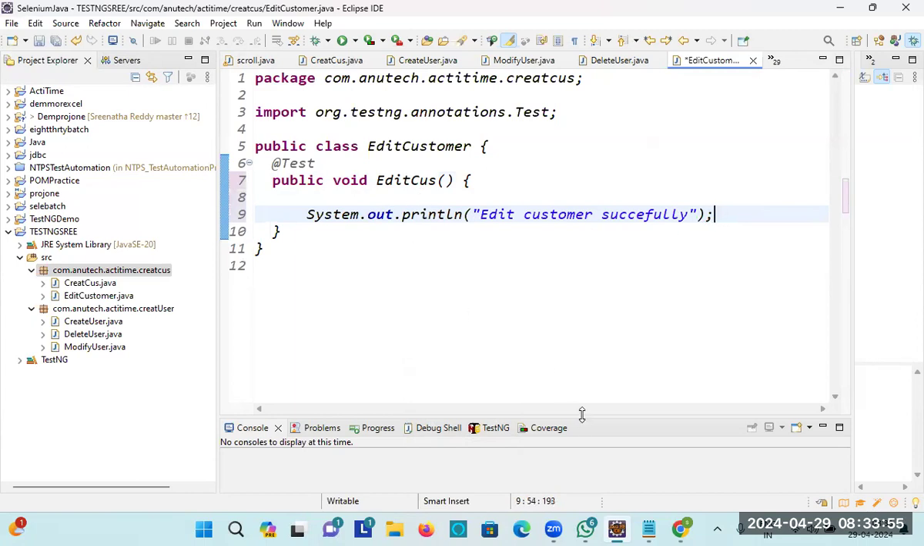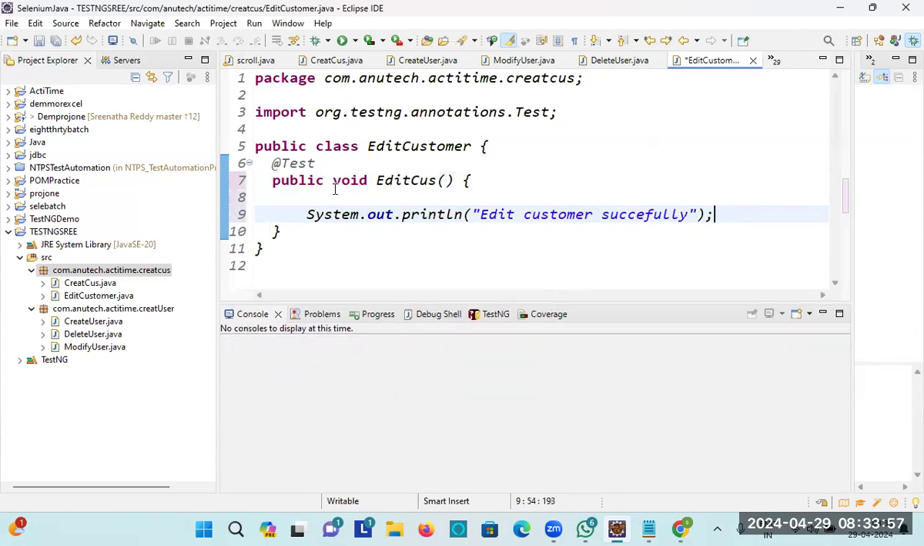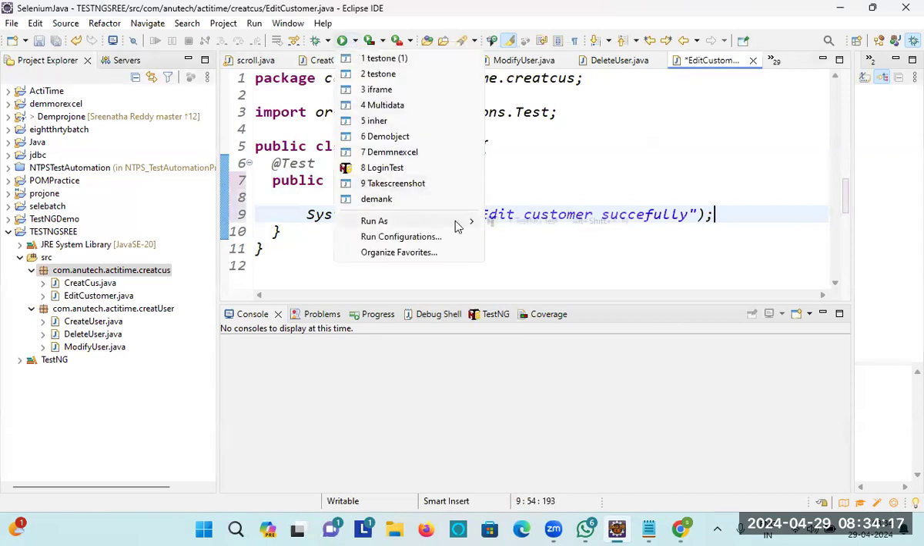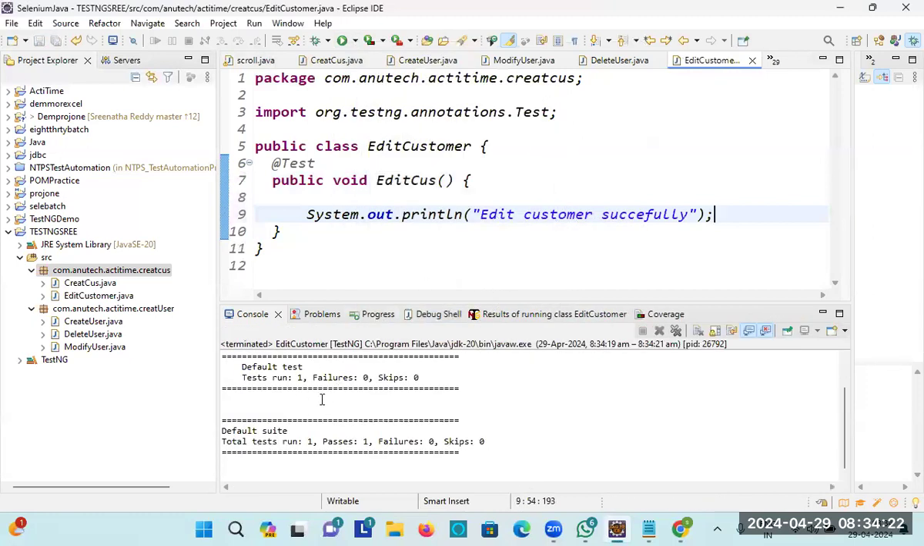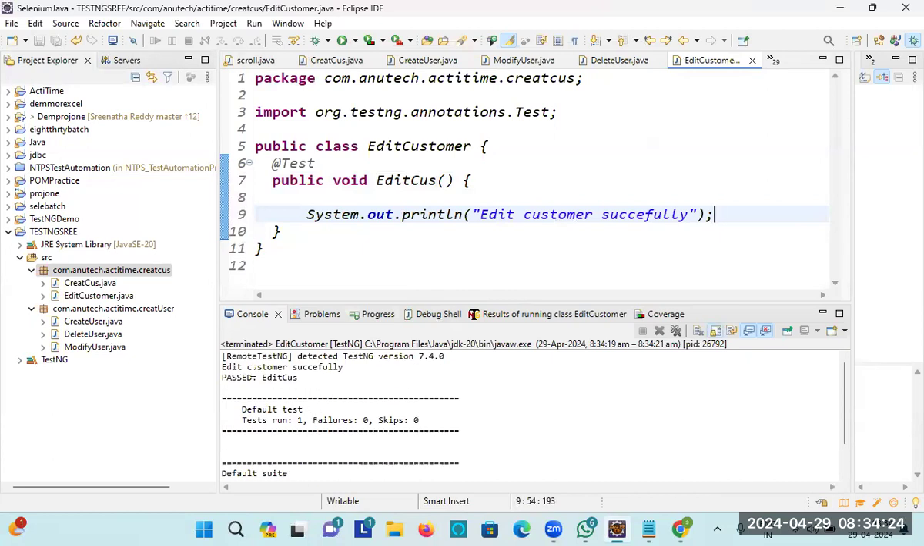Now if I execute this, because here we have the @Test annotation. Normally when you execute a normal class, if we have a normal test class, you need the main method. But here you don't need that main method, because the @Test annotation itself will execute the program as a TestNG test. So it will run this, and you have edit customer successfully.